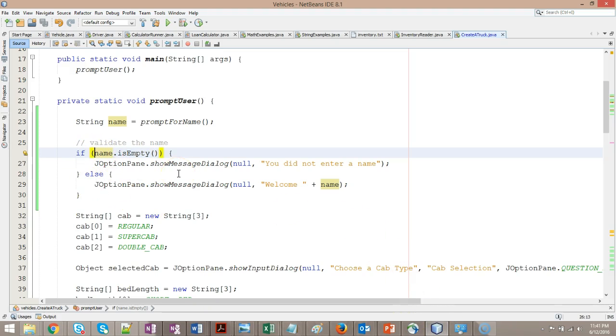What I'm going to do here is use an OR operation in this if test. And I'm going to say if name equals null, or name is empty, you didn't enter a name.